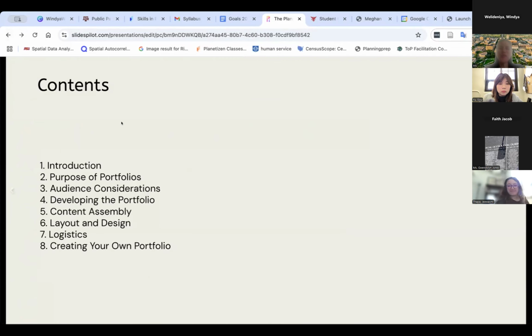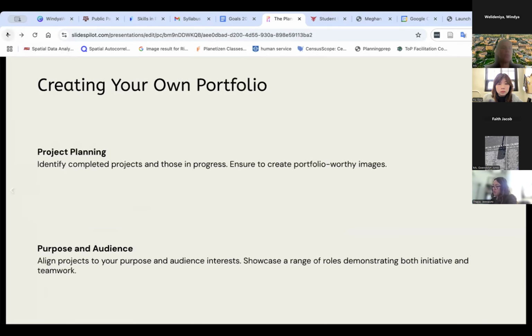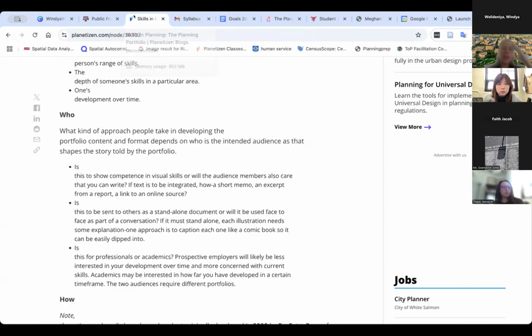Okay, so yeah, we'll talk again about the purpose of portfolios, some audience considerations, content assembly, layout and design, and some logistics for creating the portfolio. A lot of this information actually comes from this blog.